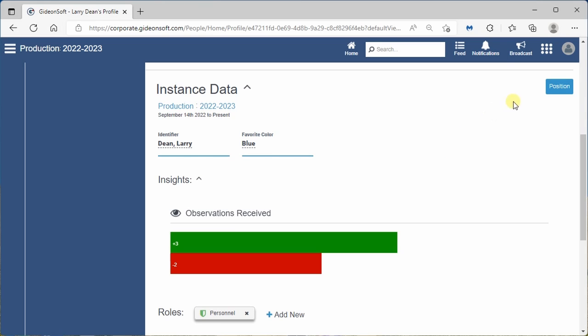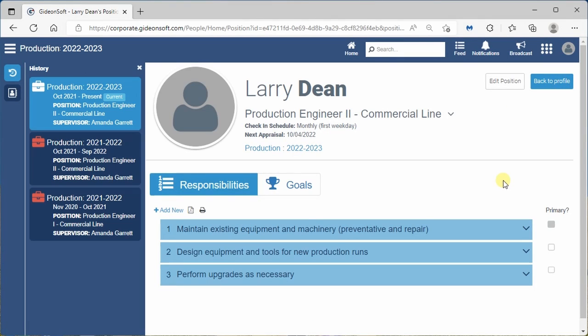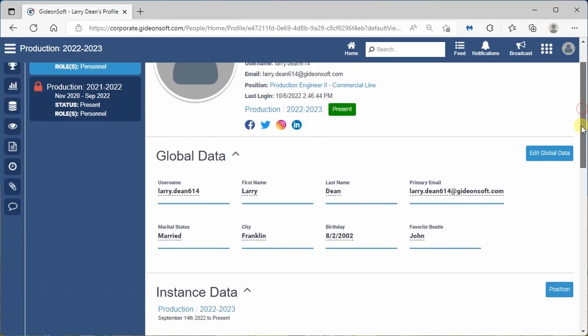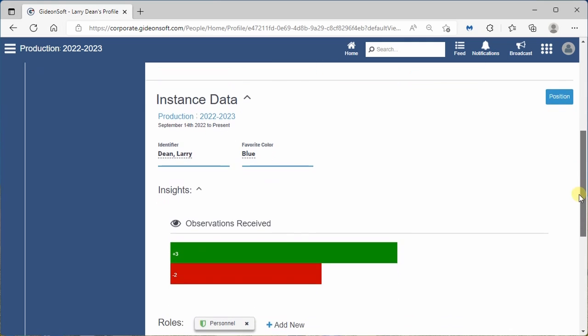If the person is assigned a CPR position, the Position button displays the person's position history and responsibilities. This may be different from the current position displayed in the header section of the profile. Important variables can be displayed in this section, such as scores, ranks, or descriptives.